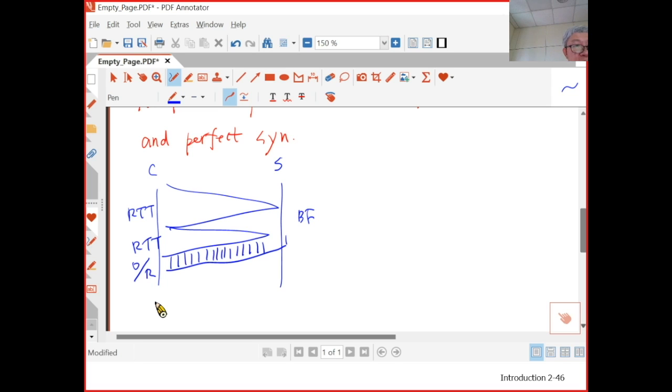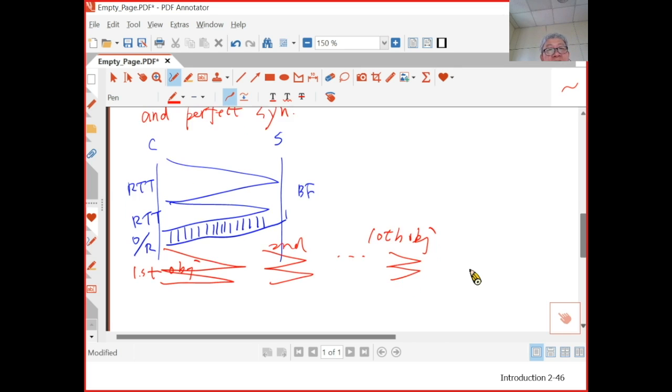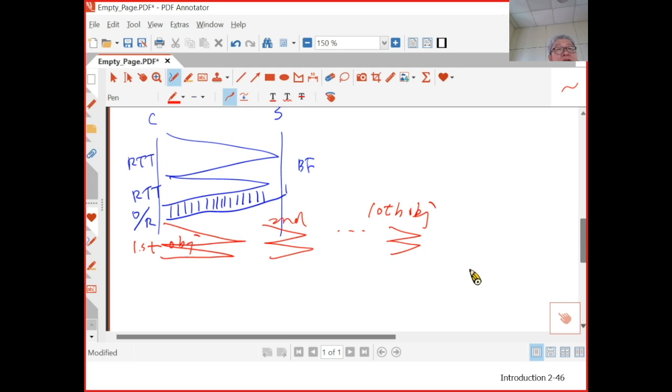So here we have these. First object, second object, 10th object. And we assume perfect synchronization. So it says to download the first object, second object, 10th object, we have the same response time. Because of this, this time, follow the previous discussion. How to have the overall response time.